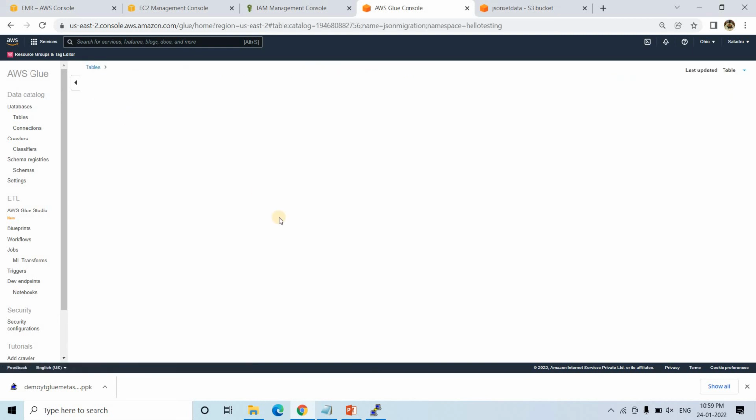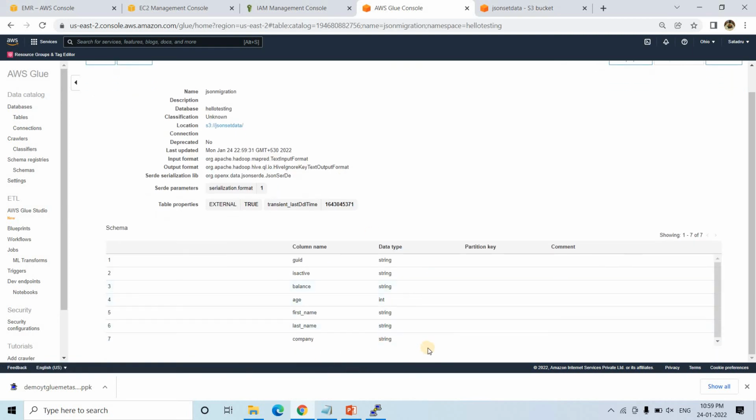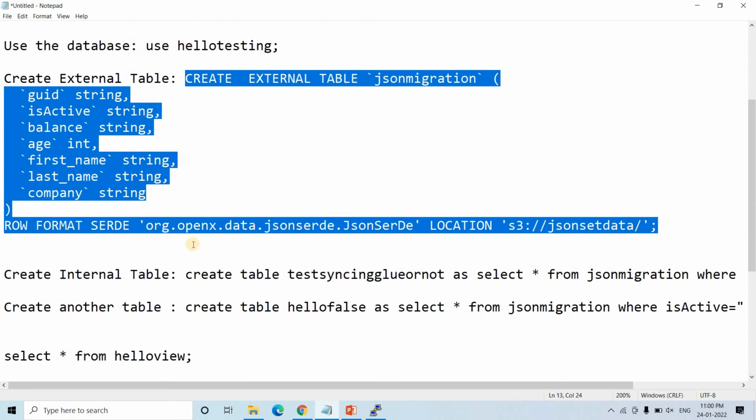If I click on that, you will see not only location, it is capturing the schema level information also. Just now whatever DDL we executed, the complete schema information we are getting here. Location, schema. So this is nothing but metadata. And here Glue is acting like a centralized metadata store for our Hive.